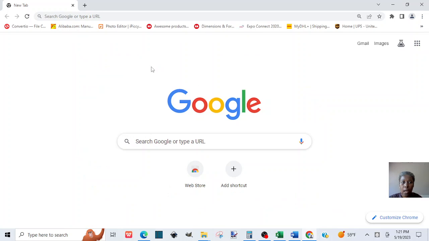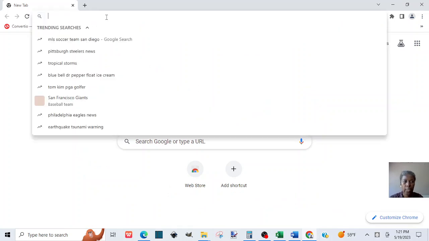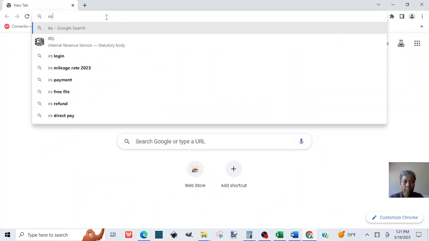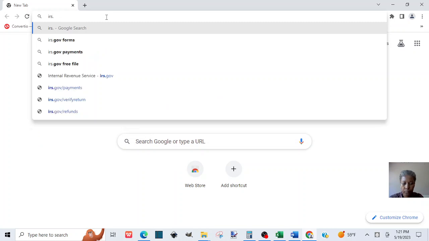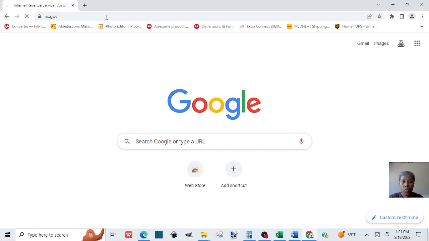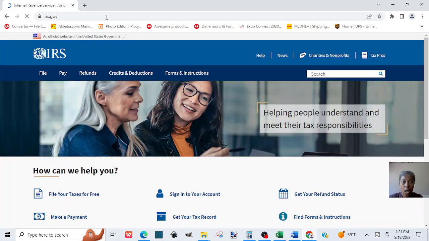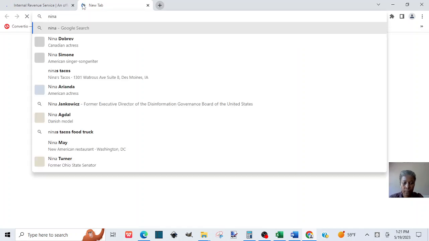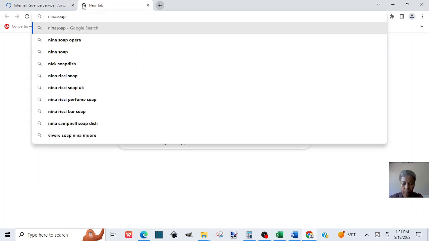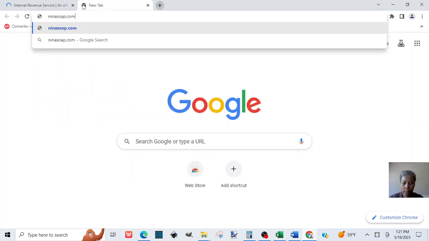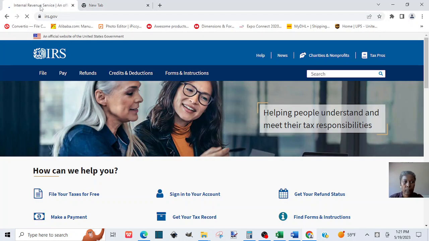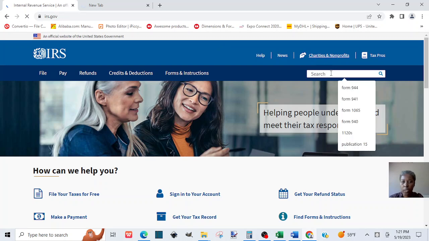So if you do not have a blank form on hand, you can go to irs.gov, and we have a link to the form on our website nenasop.com as well. On irs.gov, on the search bar, you will type Form 941.